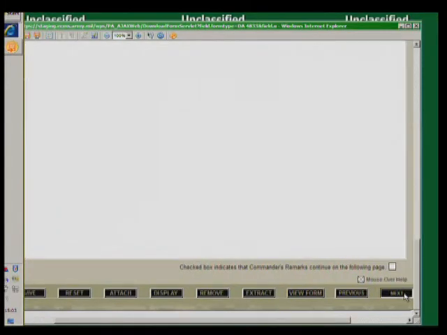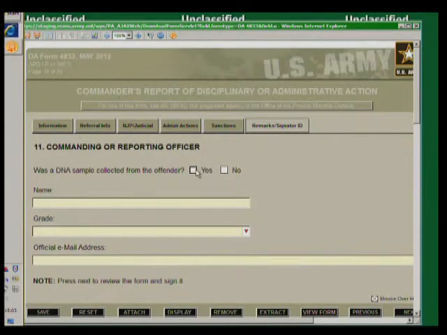The commander or reporting officer is required to fill in the information in Block 11 before signing the form. Check Yes or No to indicate whether a DNA sample was collected. Enter your name, grade, and your official Army.mil or Mail.mil email address in the boxes.